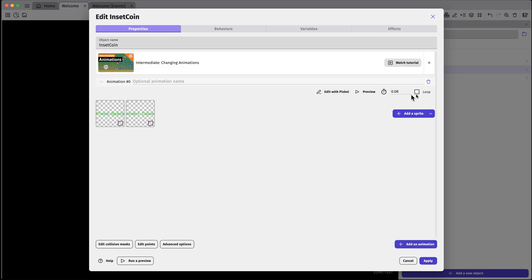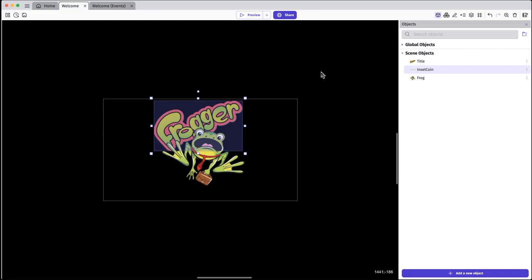I also want this to loop. So I'm going to click on loop so it keeps playing over and over again. And that's way too fast. I'm going to do it one per second, apply, and then I'll drag it onto the screen. There's my instructions of what to do.